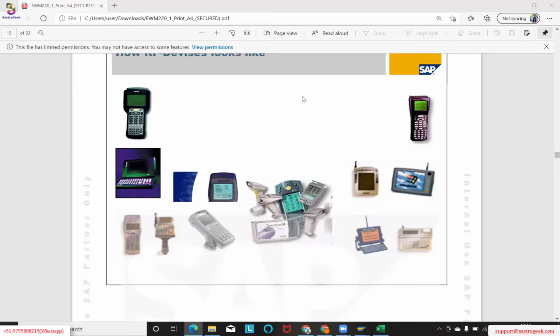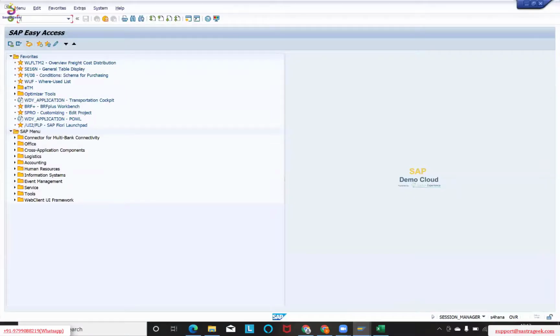Now, to see this particular device, there are certain things we need to understand, because this RF framework is a combination of both technical and functional. The reason is the transaction we have seen, /CWM/RFUI. This is a transaction.